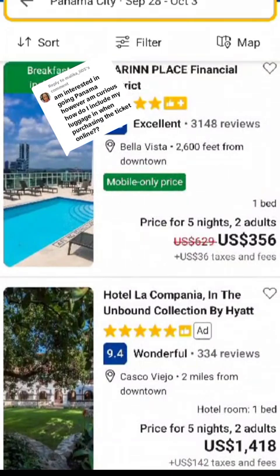Another thing that you need to be paying attention to when you're booking your hotel is the amount of stars. Now, I don't worry about a 4-star hotel, I worry about a 3-star hotel. So it's 4-star and up, right?